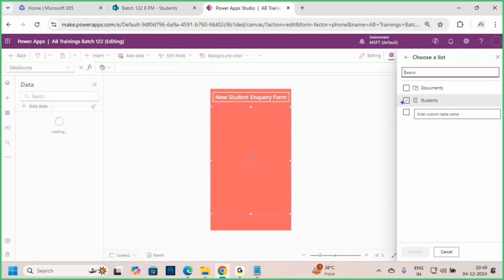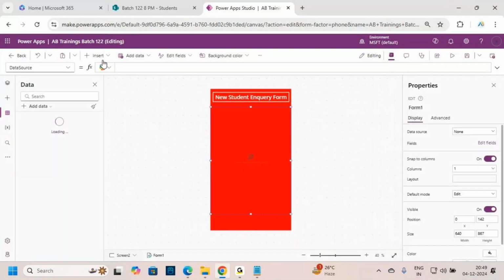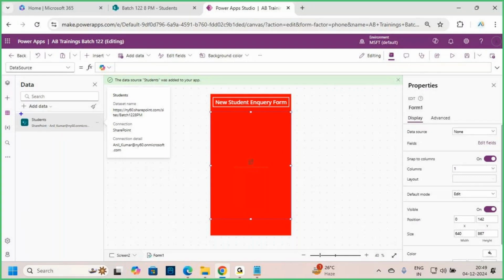And then it will show us the list name. Students is the list name. Let me select the list name students and click on connect. When I click on connect, it is connecting to the students list in SharePoint. You can see the data source here: SharePoint, and the list name is students.